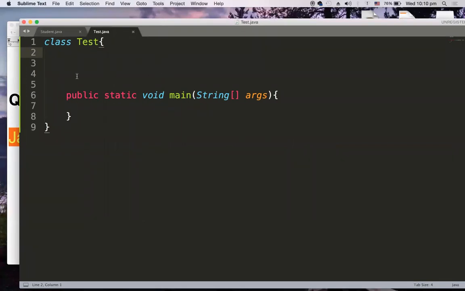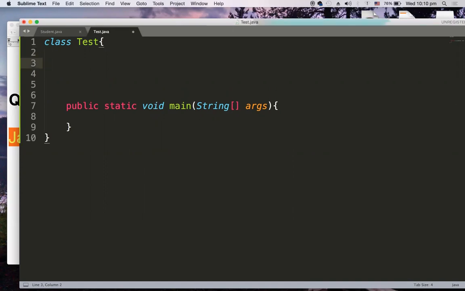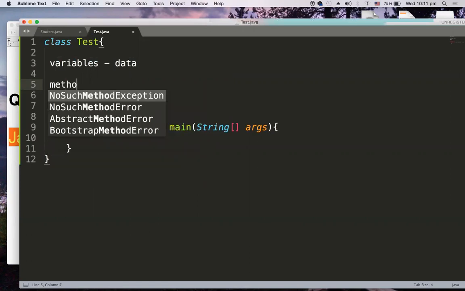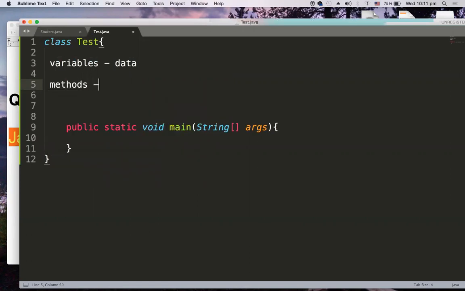I have a class Test, and what will usually be there in a class? You have class members. Out of the class members, you have variables, which are nothing but data members. And then we have method members, which are business methods, constructors, etc. And in order to make this class executable, we will have a main method. That is known already, right?